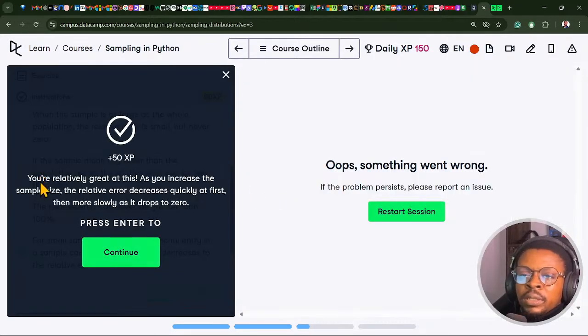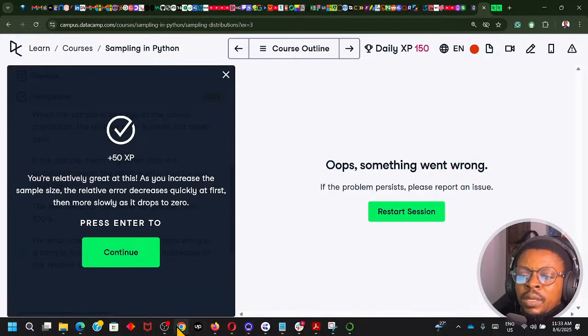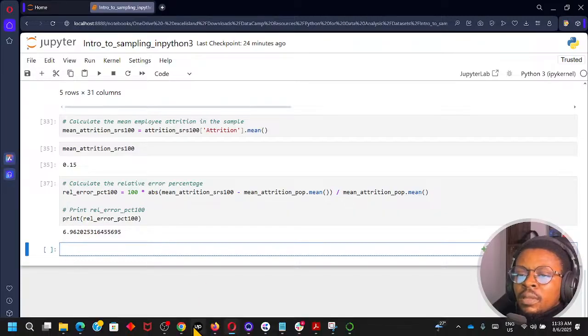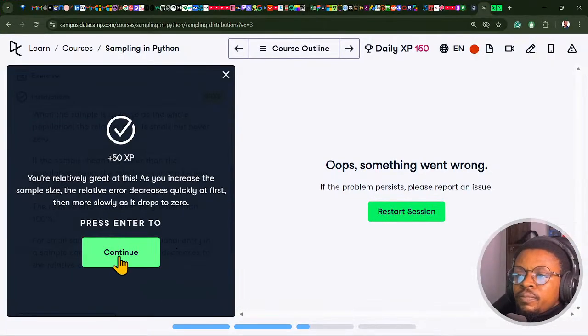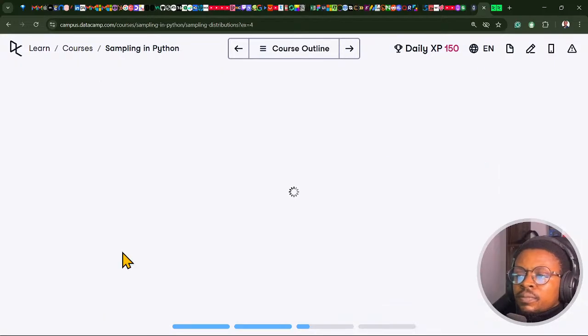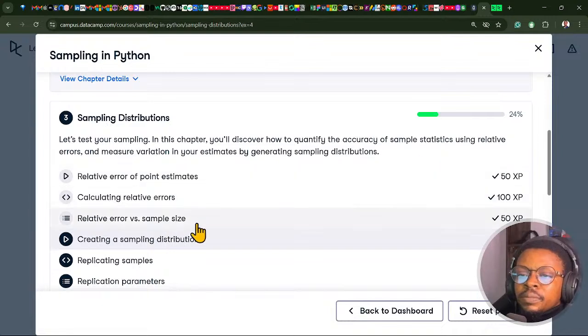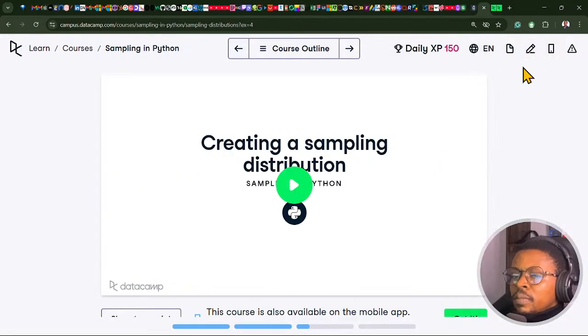That's correct. So you're relatively great at this. As you increase the sample size, relative error decreases quickly at first, then more slowly as it drops to zero. As you can see here. So the more we increase the sample size, the relative error decreases fast. So we nailed it. Let's create a sampling distribution.